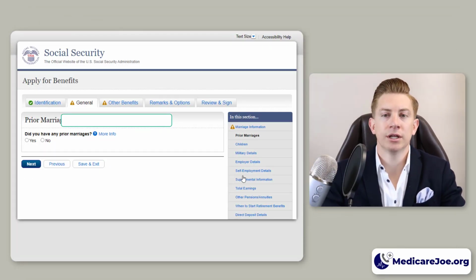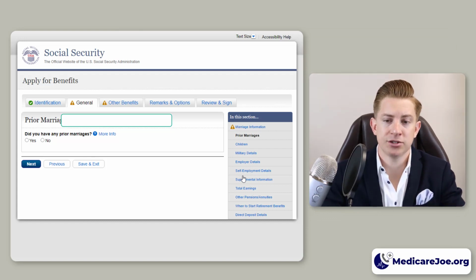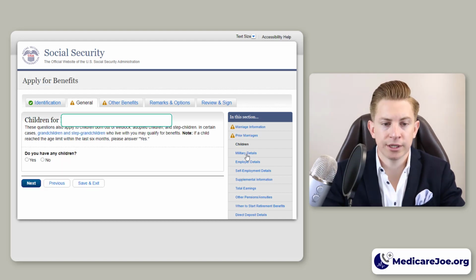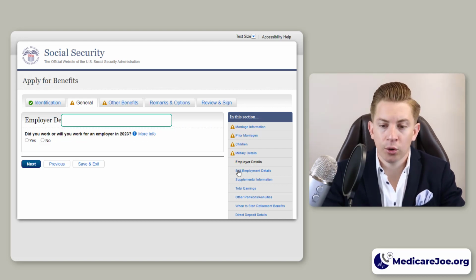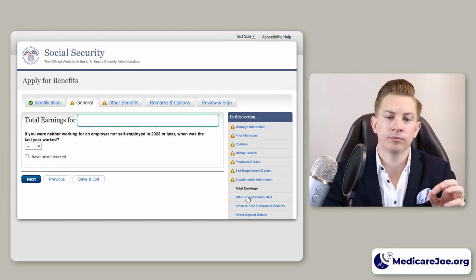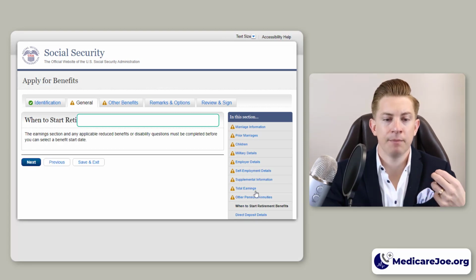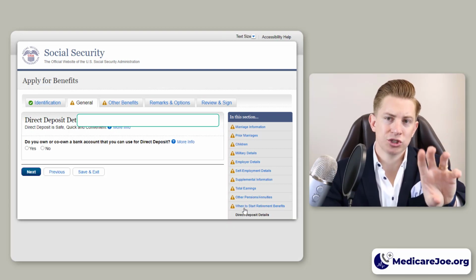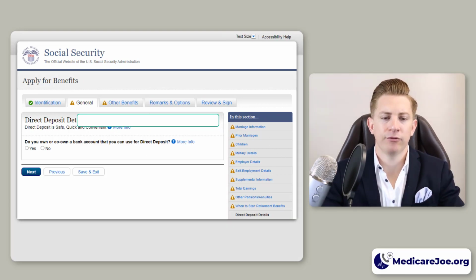So as we click through this, it's going to ask you a bunch of questions, as you can see here on the right. We have prior marriages. They're going to ask you about your children, if you were self-employed, if you have any supplemental income, pensions, annuities, when you actually want to start to receive your retirement benefits. So again, when you're going through the Social Security applications, this general tab is something you're going to have to fill out. If you're looking just to do the Medicare portion, that will not be there.